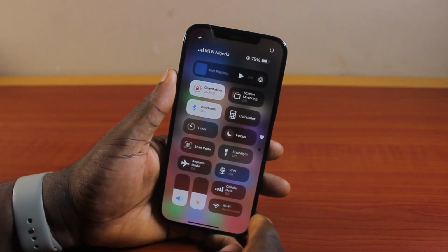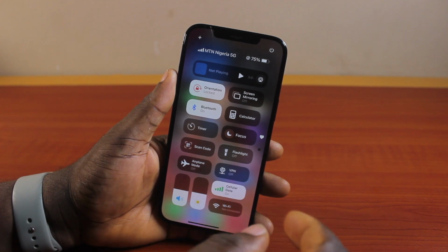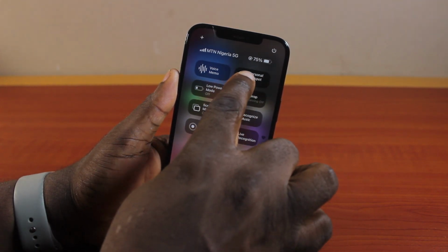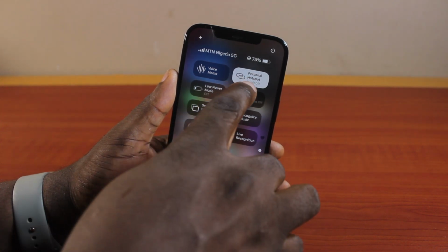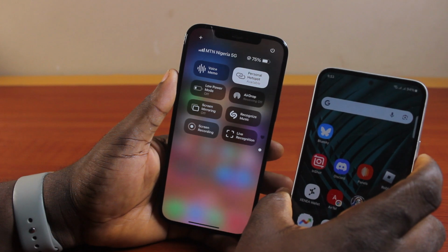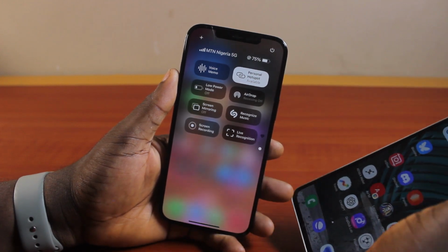Now, first thing you want to do is turn on cellular data or mobile data on your iPhone so that you'll be able to turn on personal hotspot. Then scroll down, locate personal hotspot, and click on it.